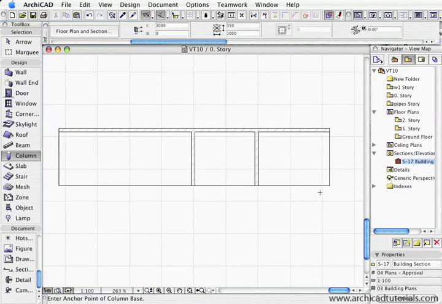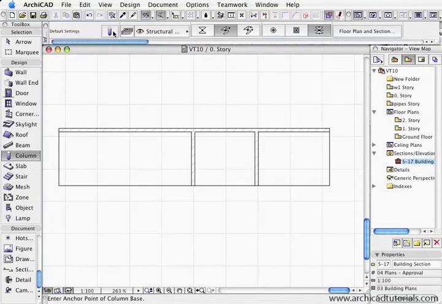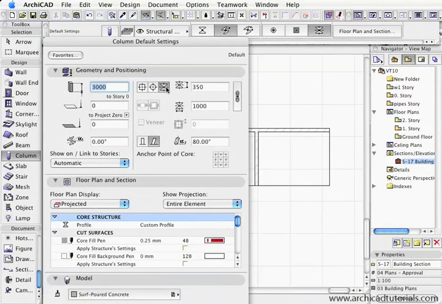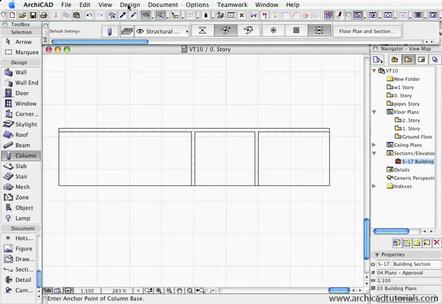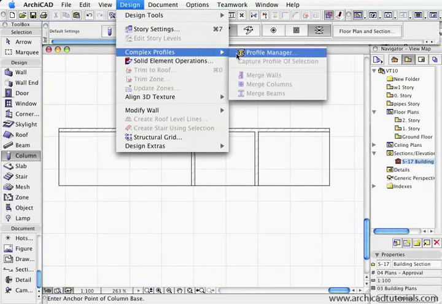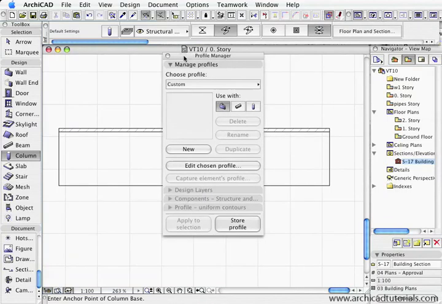There's a detailed section on making complex profile beams, columns and walls in another movie on this DVD, but I'm just going to quickly go over making a column that's a complex profile. So if I go onto the column there and select this icon here, this is where we actually select our custom profile, and there's a bunch of them already in there. But to create a new one, I have to go to Design, Complex Profiles, Profile Manager.